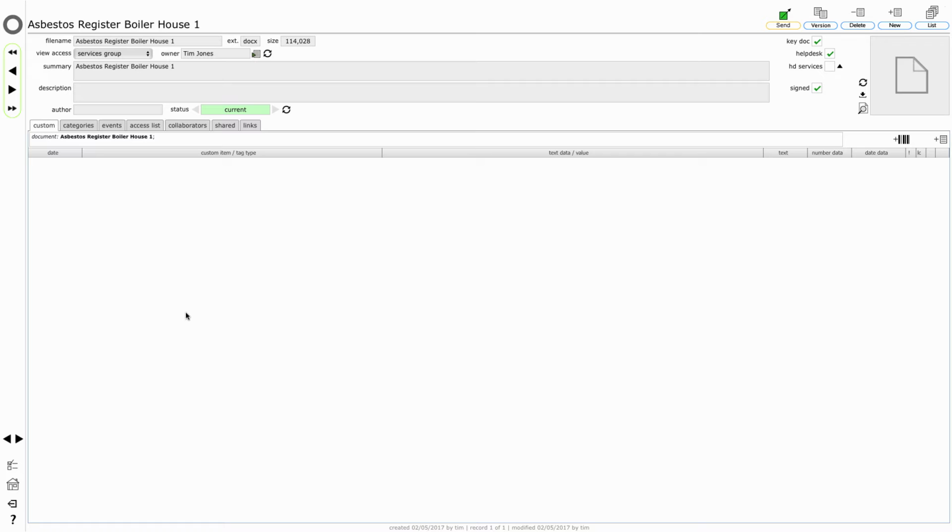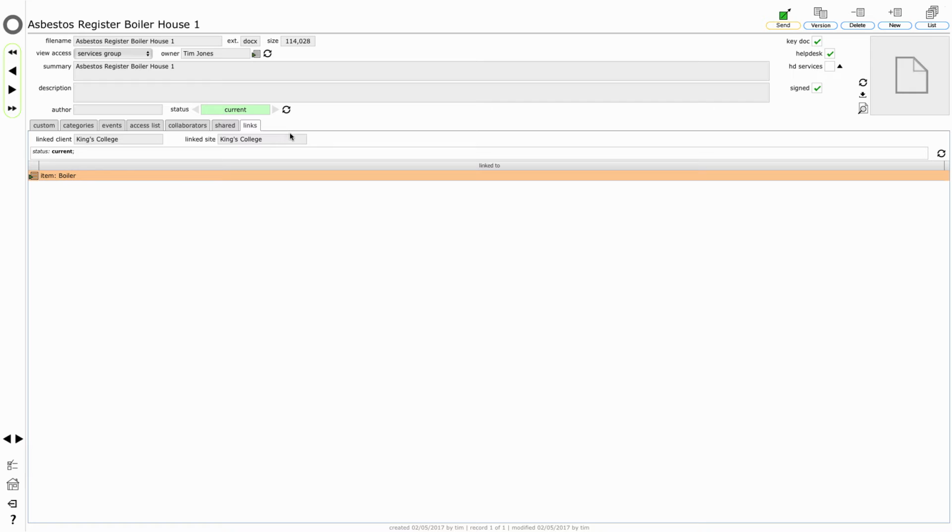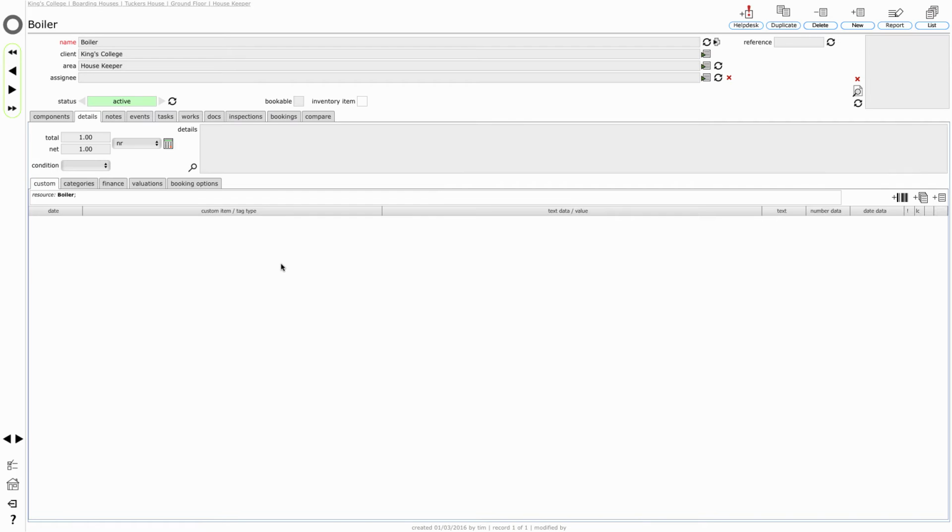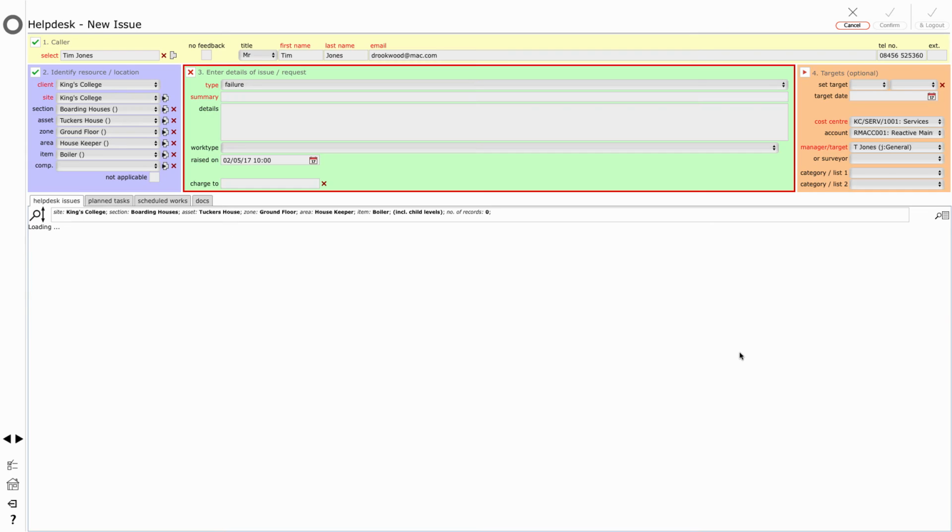Let's follow that process through just briefly by logging an issue, a fault, against this particular location. So I'm going to jump back using the Links tab here, which tells me what locations this document is linked to. That's a handy thing to know. And we're going to jump back to that boiler room location and log a fault by clicking on the help desk button for that location.